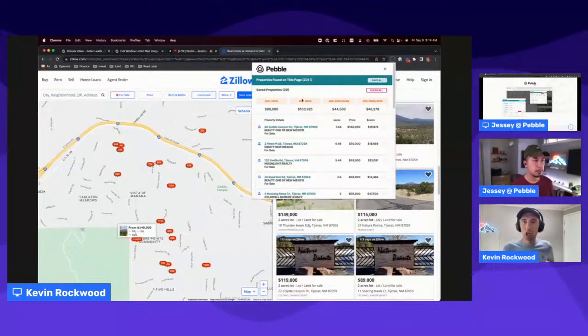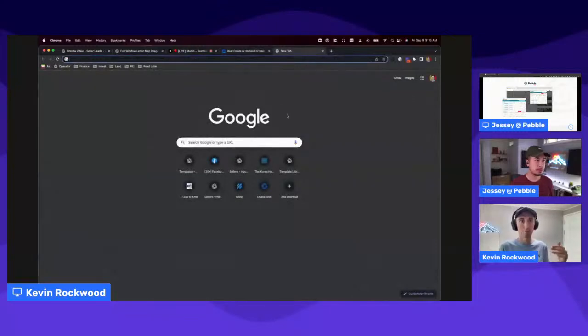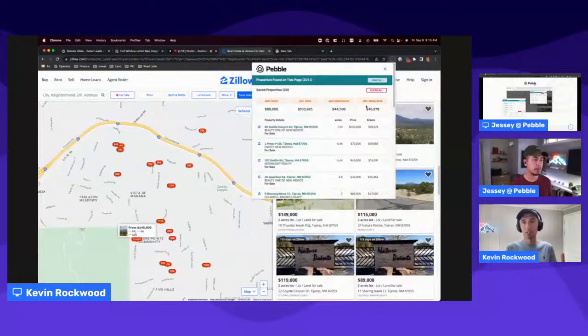So now I've added all of the properties that I'm looking at here. And the big time saver is it's calculated what the median price is, what the average price is, and then broken those down on a price per acre. So you can see that right away this is a very time-saving tool. But another great thing is that this works across multiple different sites. So now I could go to realtor.com, search the same area with the same criteria, and I could open the Pebble extension, and now add all of my realtor.com properties.